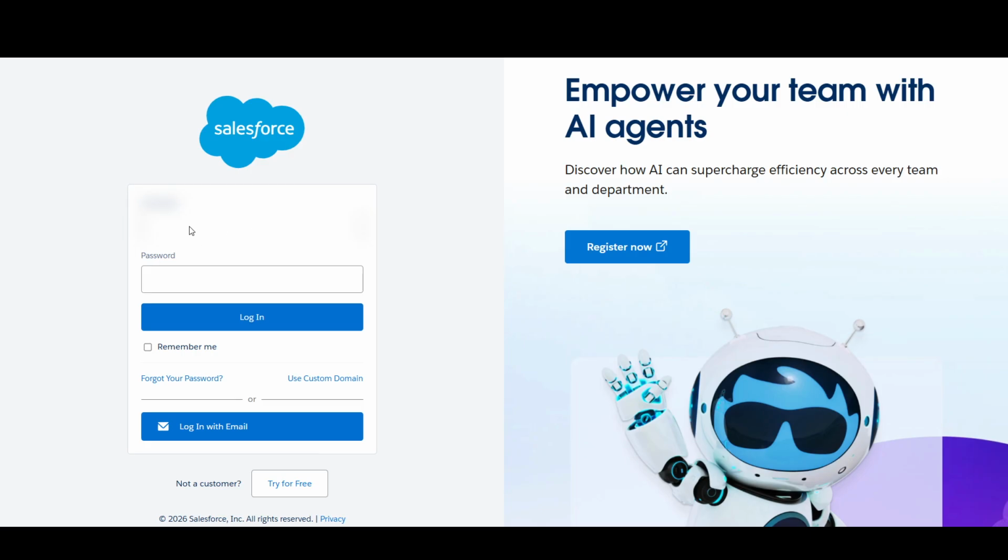On the Salesforce login page, you'll see the standard username and password fields. Click into the username field and enter your Salesforce username. Then click into the password field and enter your password carefully. Passwords are case sensitive, and if your organization enforces multi-factor authentication, be ready to confirm using your usual method after you submit. When both fields are set, click the Login button to continue. If your credentials are correct, you'll move forward into your org or be prompted for a quick verification step.